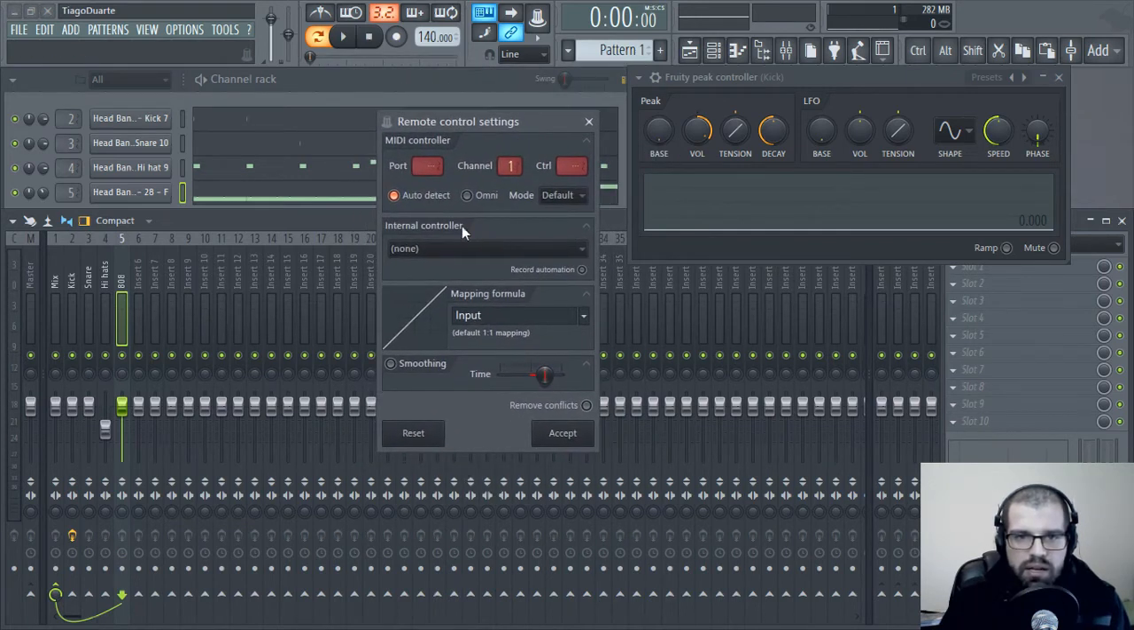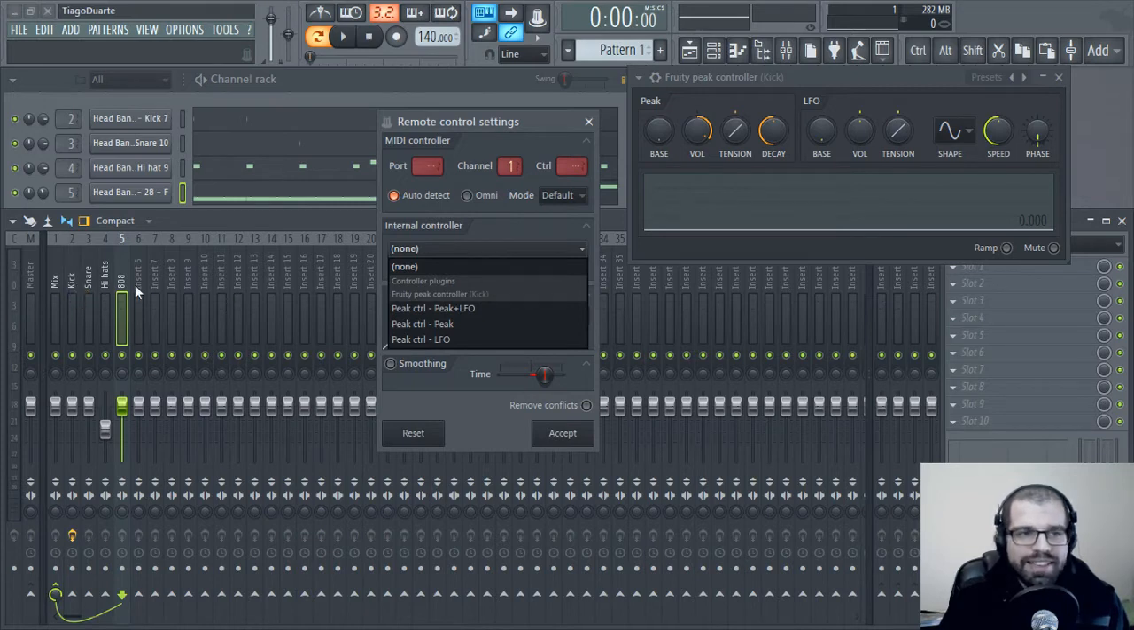And as you can see here, we have an internal controller and we have the mapping formula. These are the two that we are going to mess around with. And if you open up this menu, you will see that we have Fruity Peak Controller Kick, and that's why it's important to name your channels, because if you want to know which controller belongs to which channel, you have to name everything. In this case, I named this channel kick, so I know that my signal is coming from the kick. So this is the peak controller from the kick.